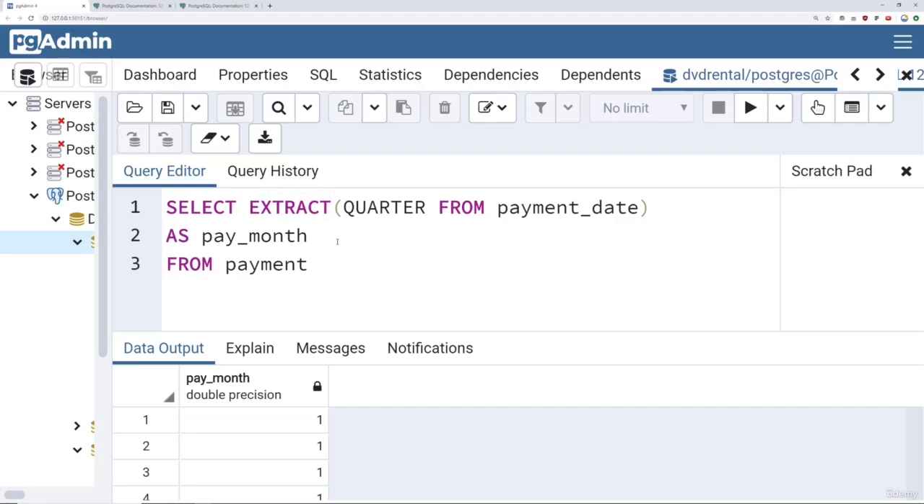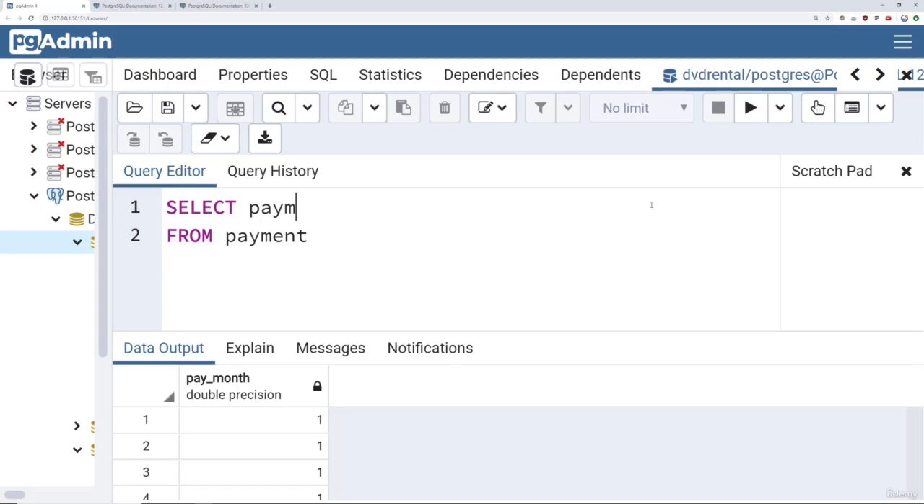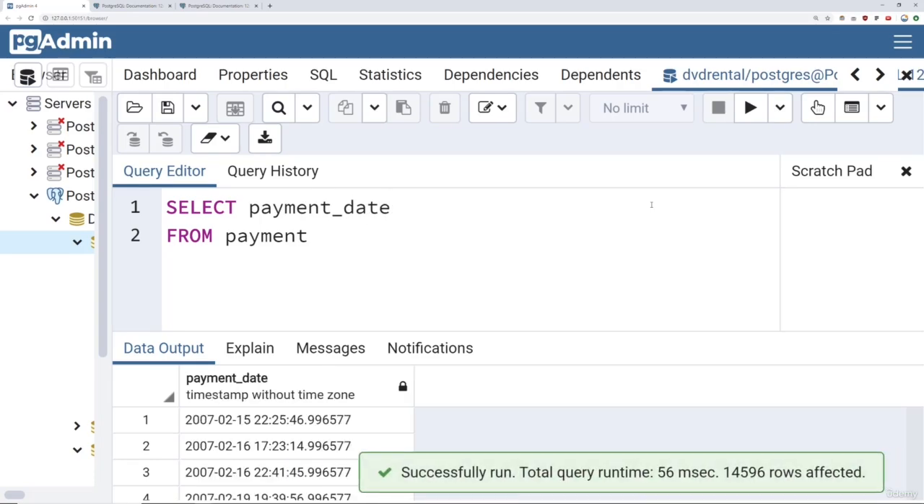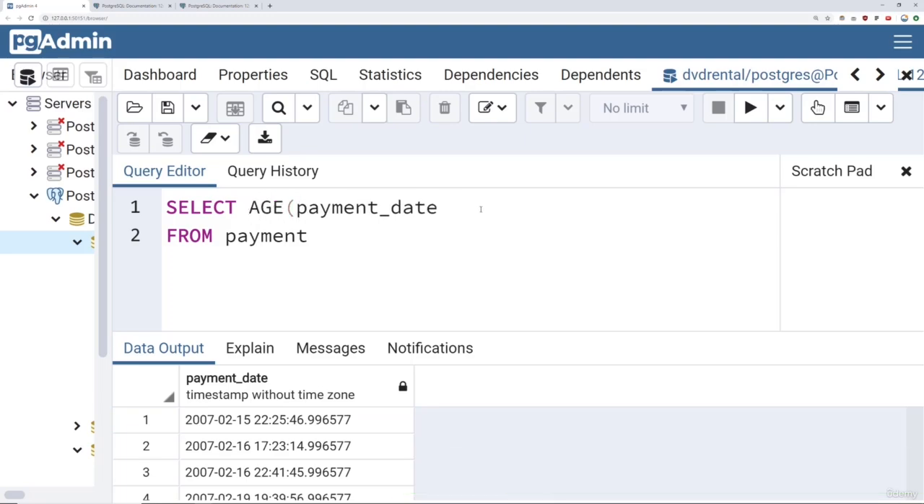Let's say we wanted to figure out how old a particular timestamp date was in regards to our current date. To do that, we simply say select, and if we say payment date, notice here we have that timestamp again. The age function, if we take a look at it, is going to allow us to calculate how old this particular timestamp is. So for example, if something or someone was born on this particular date timestamp, how old will it be right now?